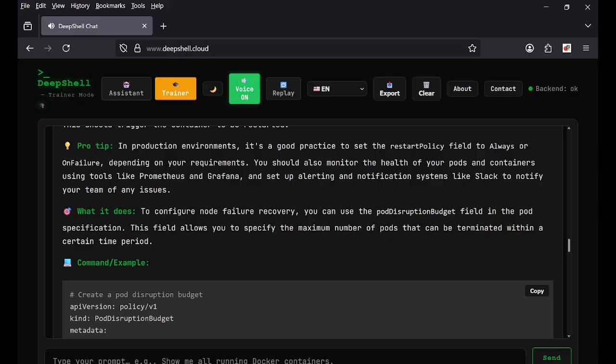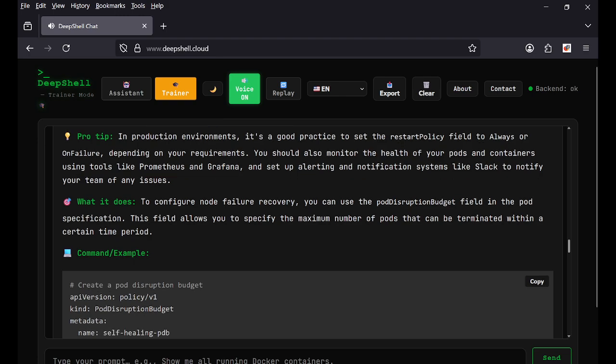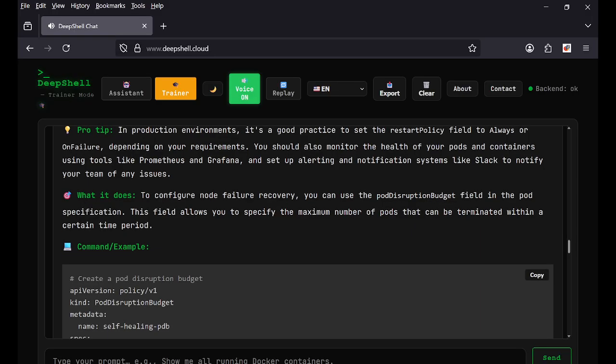What it does. To configure node failure recovery, you can use the pod disruption budget field in the pod specification. This field allows you to specify the maximum number of pods that can be terminated within a certain time period.